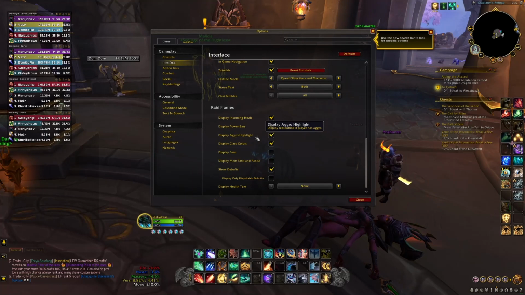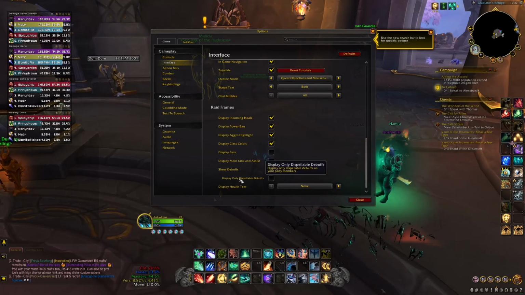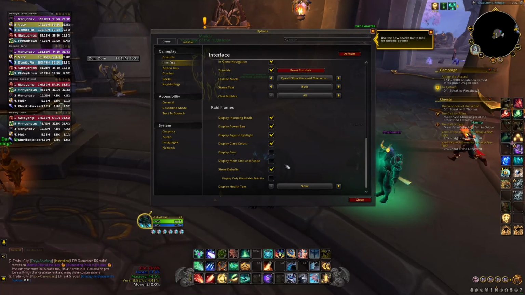I have aggro highlight enabled, display class colors, which helps identify the party frame with the individual player. I also have show debuffs, which is very important, and I have display only dispellable debuffs disabled, because you want to see things like the Thundering affix in Mythic Plus, and if you have this enabled, it will probably not show you stuff like that.